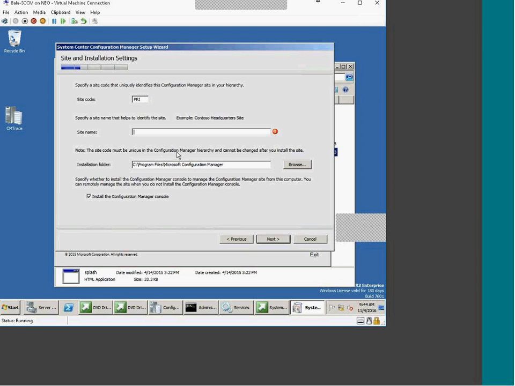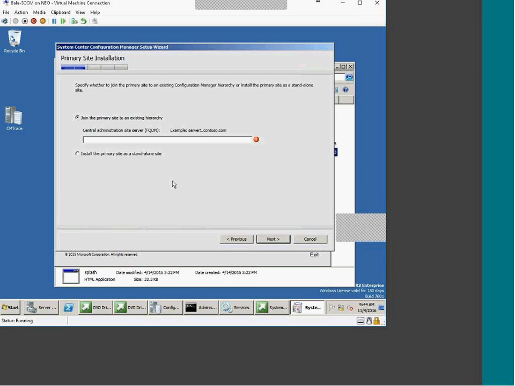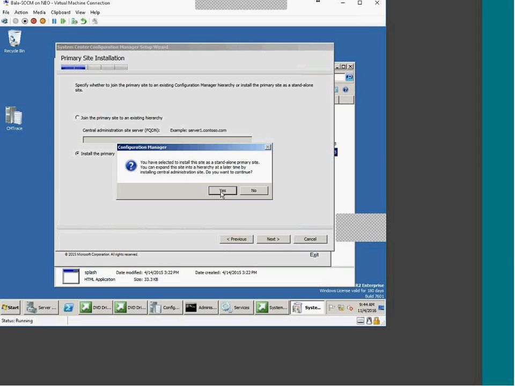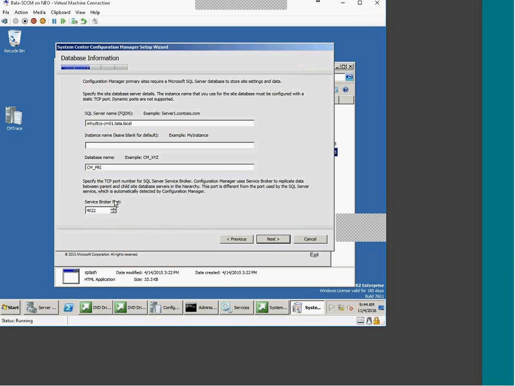So the site server name can be, for example, this one. For a standalone site, if you have another primary or a central site, you give that site name so that this goes and attaches that site as a child site. In case I'm just going to install a standalone. So the port, actually SQL Server, is going to create a database.